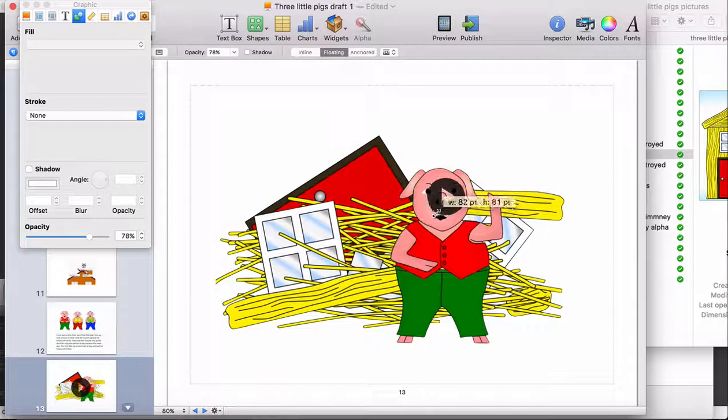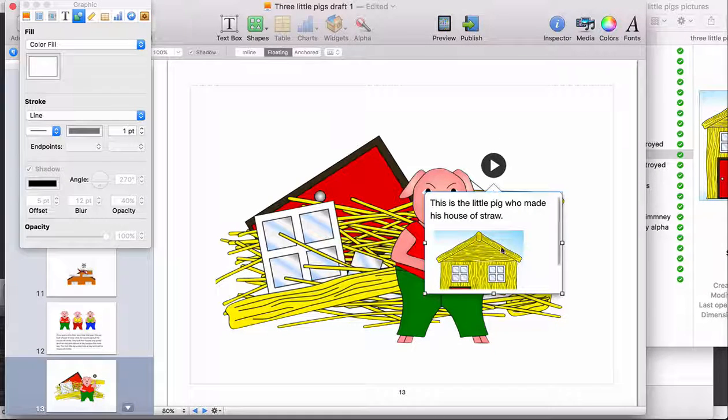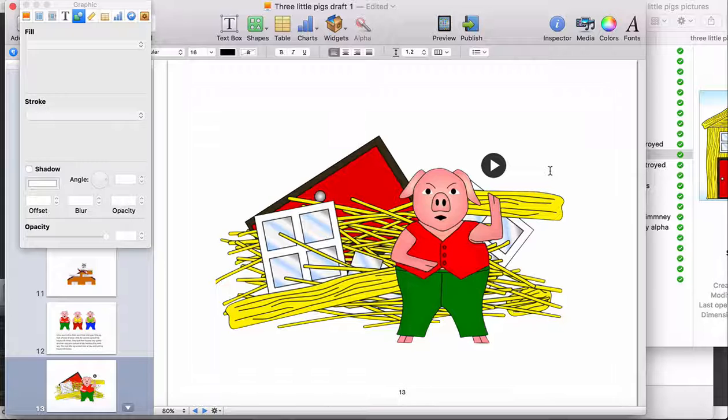I can make him a tiny little icon somewhere so that then the students will know always to tap on an icon that has a play. When they tap on it, the extra information will appear. It's a nice way of making sure that your page is still clean and interesting, but isn't overwhelming with text and pictures.